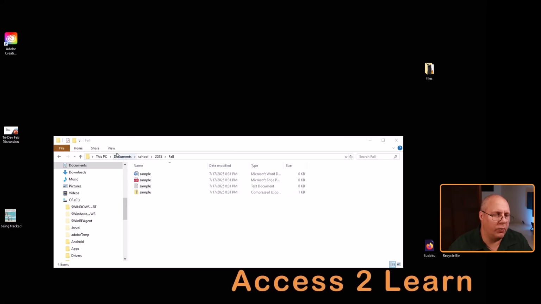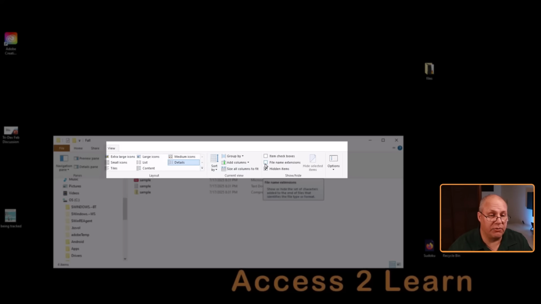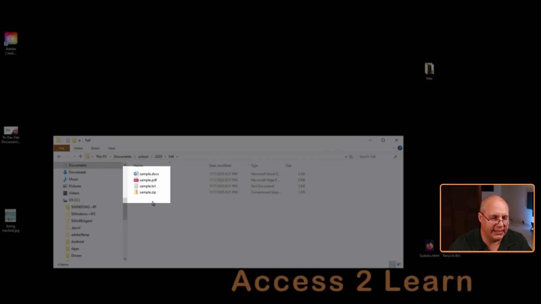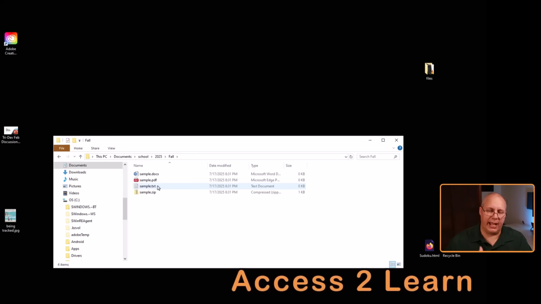I can tell you I get a lot of files that don't have the right extension because by default, Windows Explorer is going to hide the extensions. So what I want to do is come to my View tab, come over to File Name Extensions, click on that, and now I can see my extensions. So if I need to change a file and the extension, let's show you how to do that.